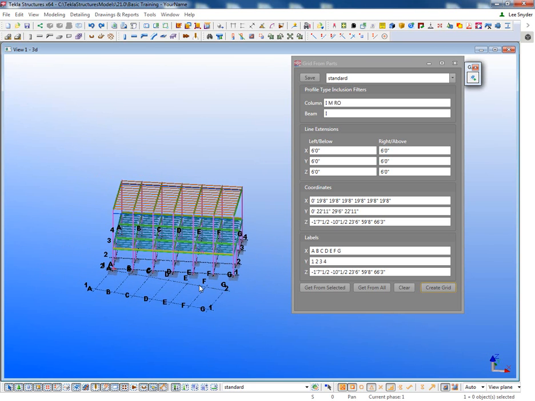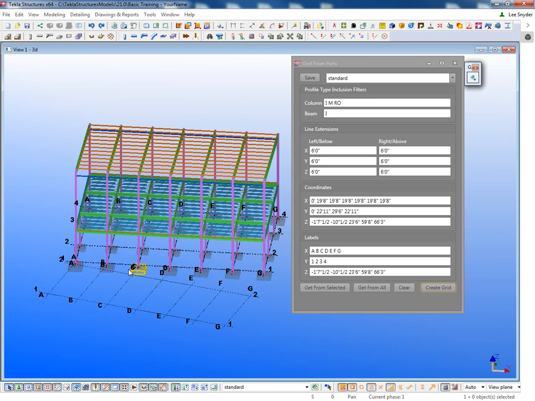So there, in just a matter of a couple seconds, without me having to pull in dimensions or bring in a DWG or DXF as a reference to help me create it, I can just select the members, produce my grid, and then be on my way working with the project.